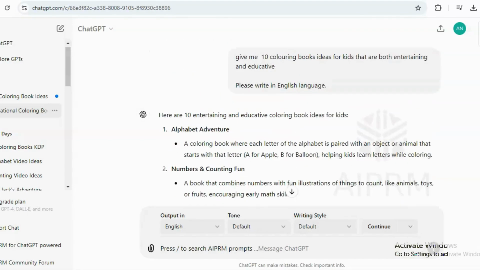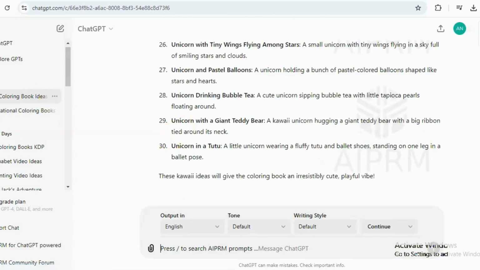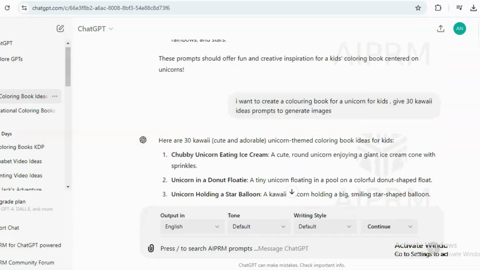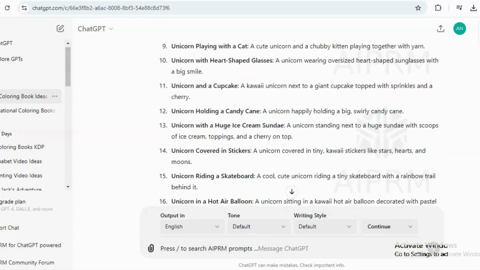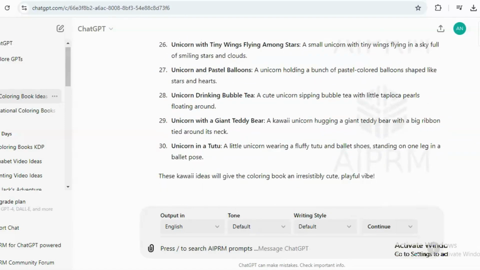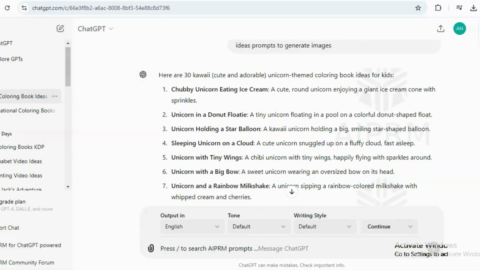If you want to specify, you can add a good prompt with what you have. But because I had an idea of what I want, a unicorn coloring book, I just came here to ChatGPT and requested: I want to create a coloring book for unicorn for kids. Give 30 kawaii idea prompts to generate images. As you can see here, it has given us 30 prompts.